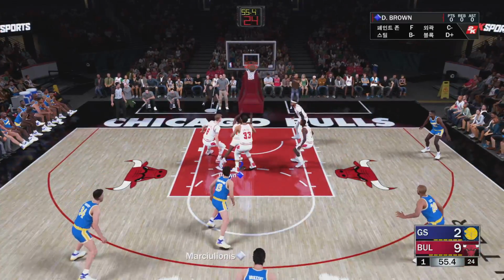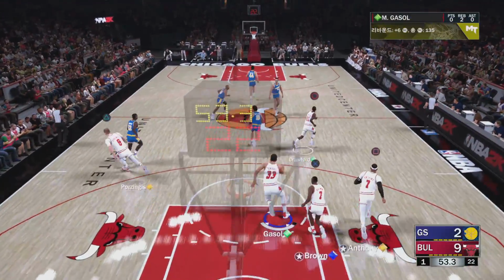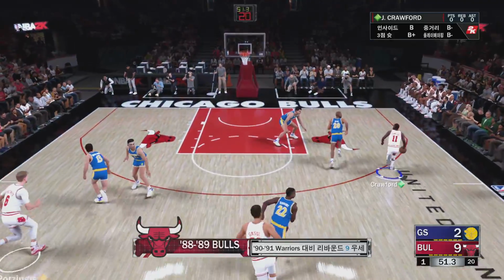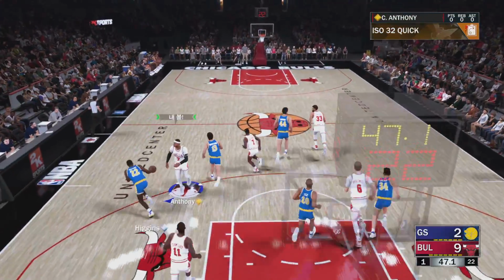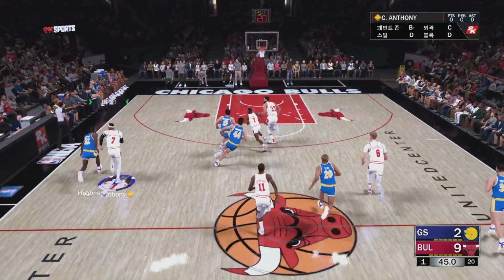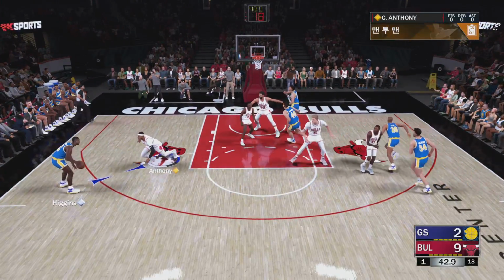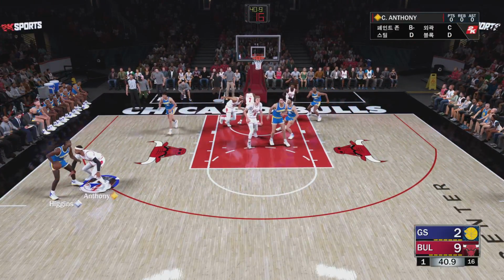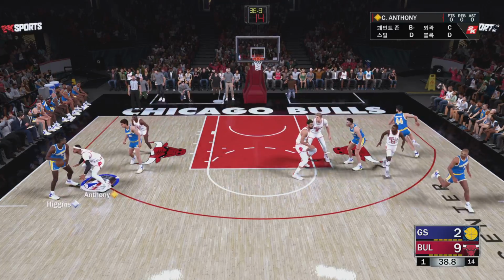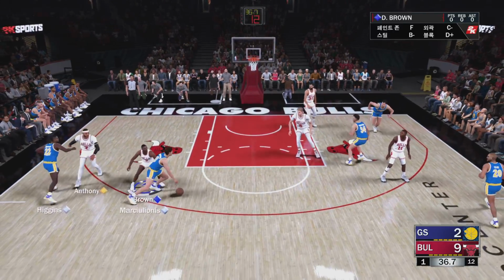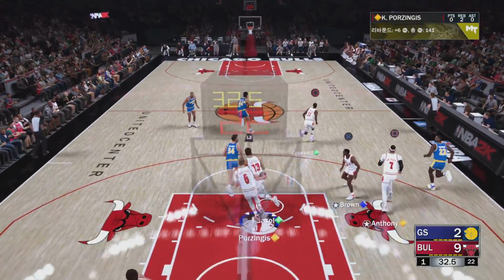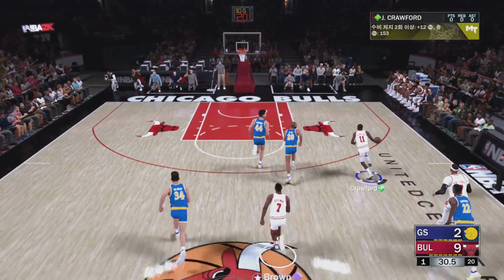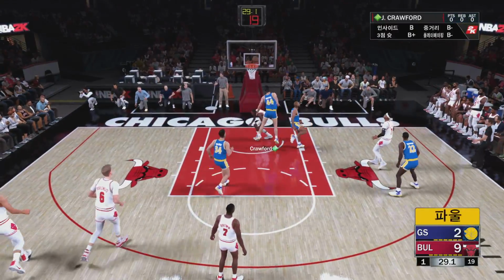Here's Marciulionis. The shot, no good. So the Bulls will take it the other way. Crawford dishes to Carmelo. Here's Higgins, covered by Anthony. Higgins passes to Marciulionis. Doesn't go that time. And forcing the miss there, he just knows how to pressure you defensively.